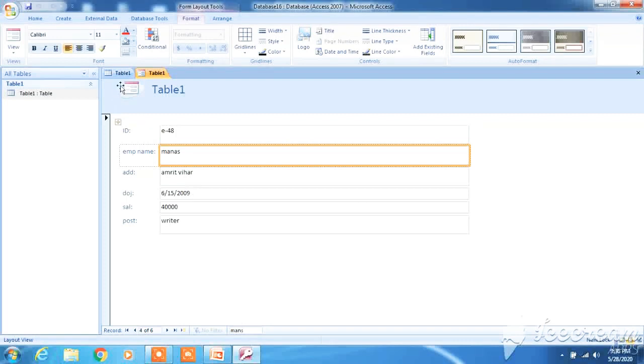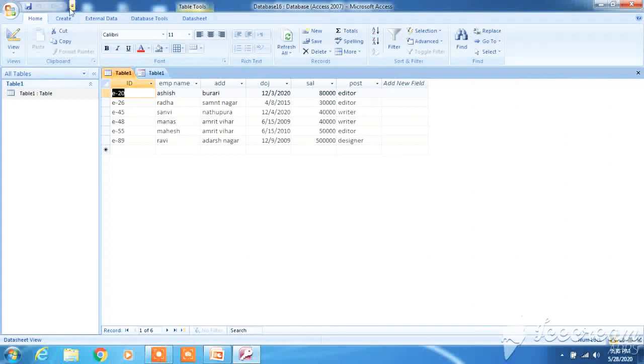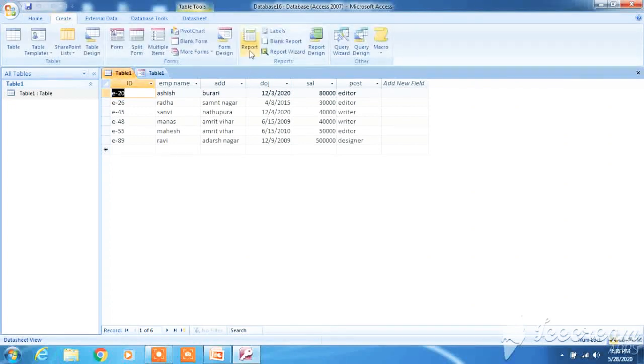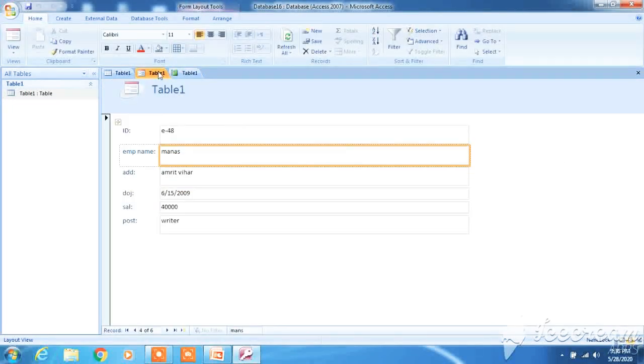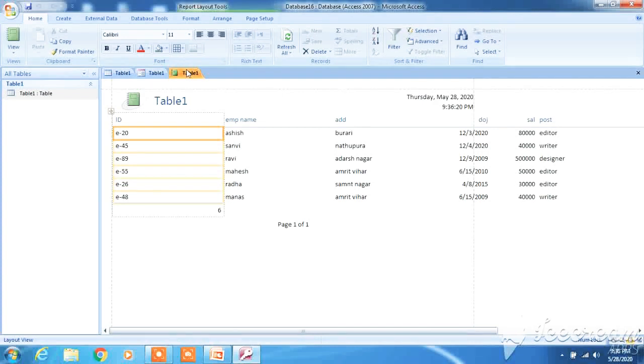Now let's create the report. Form is clear. Now let's create a report. Go to Create, then the report option. You can see information of all the employees in one place. You can print this. All the information is displayed at one place, and in the case of a form, one record is displayed at a time. So this is the basic difference between form and report. Now is it clear how a form and report are created? It is a recapitulation of part 3 only.